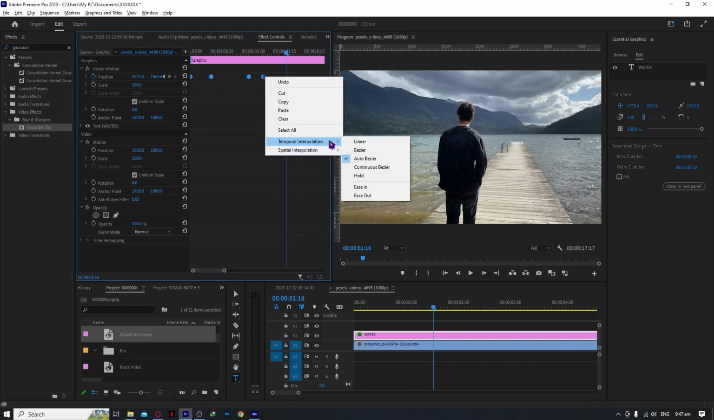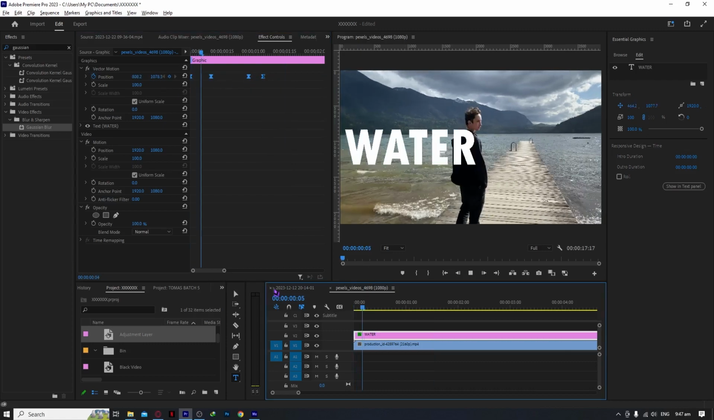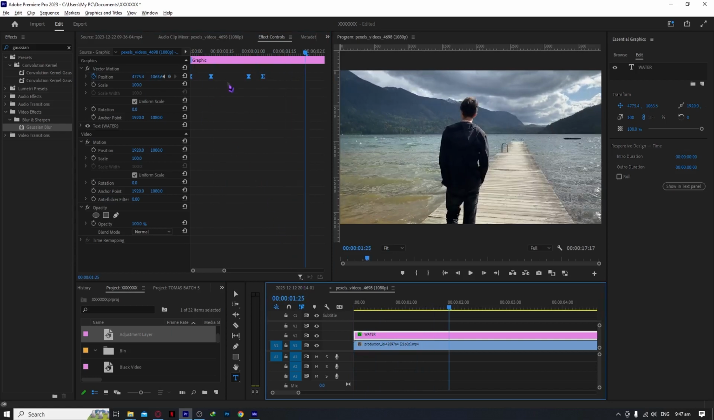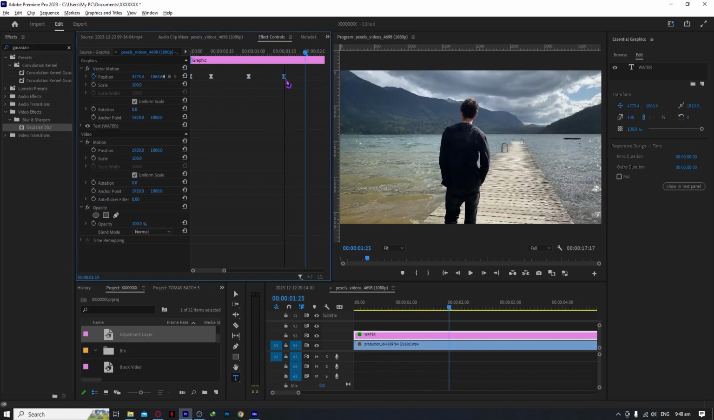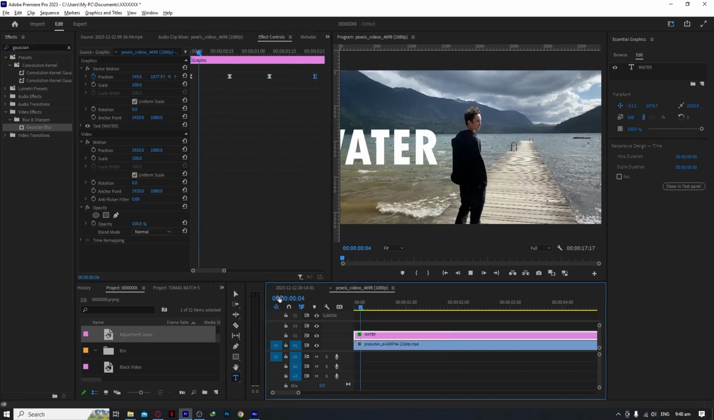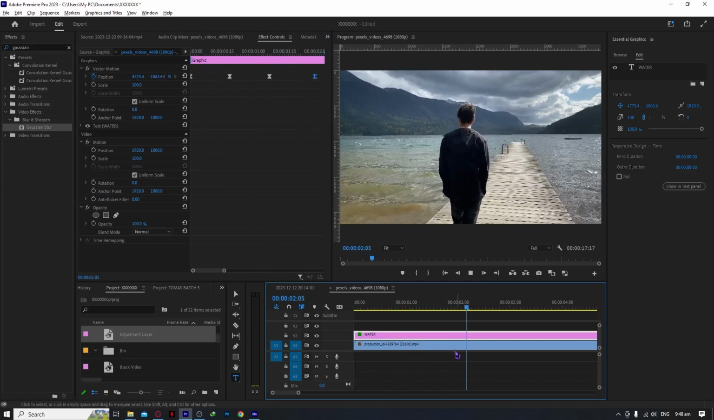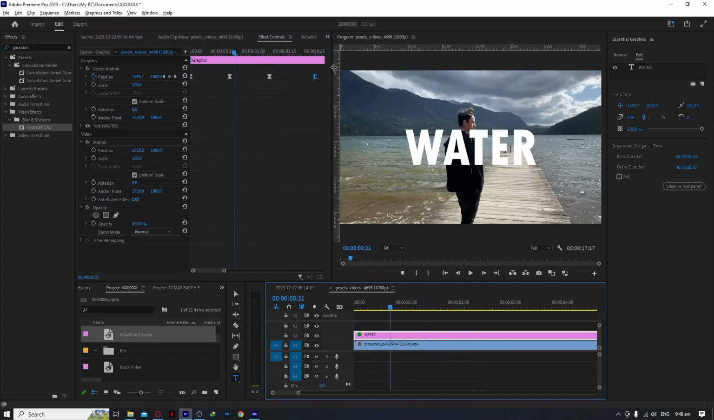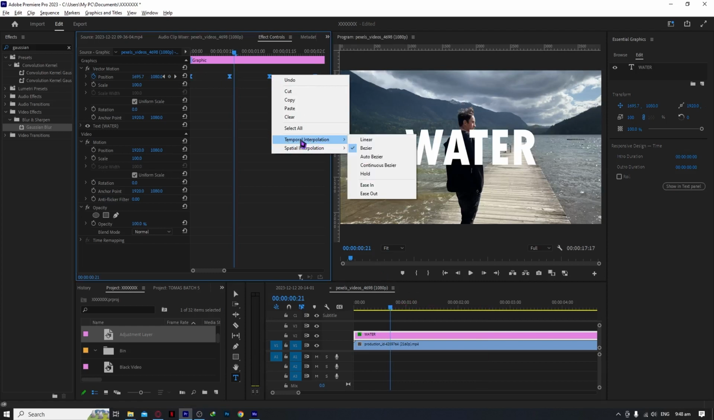Or we can go for ease in right here, ease in. And as you can see, it's like that. Or maybe it is too fast. Maybe I have to adjust the keyframes just like that. Maybe like this one right there. And let's see. And now it's like that. It's so much smoother right there. So you can just adjust the keyframe, or you can change the temporal interpolation.